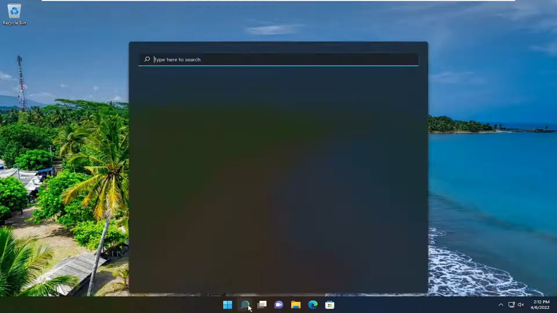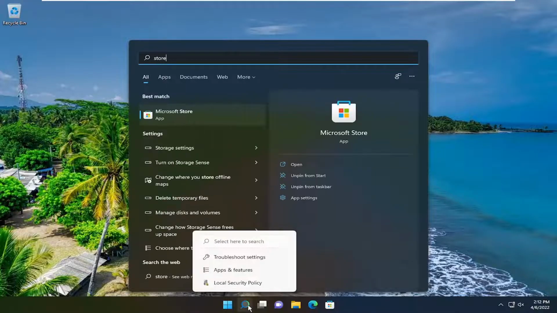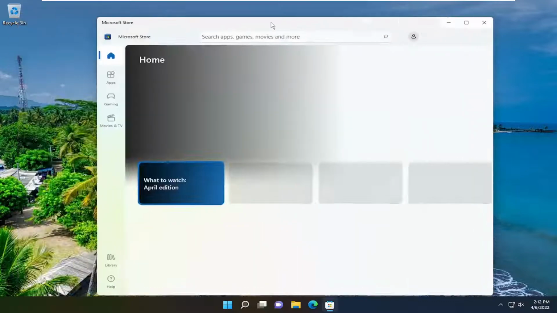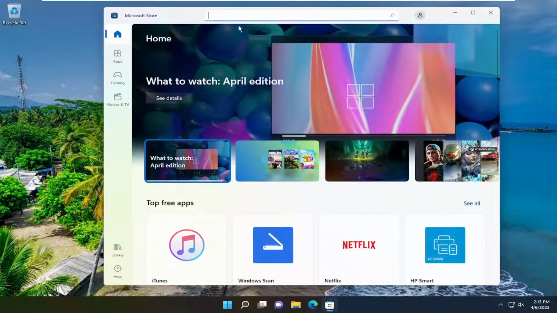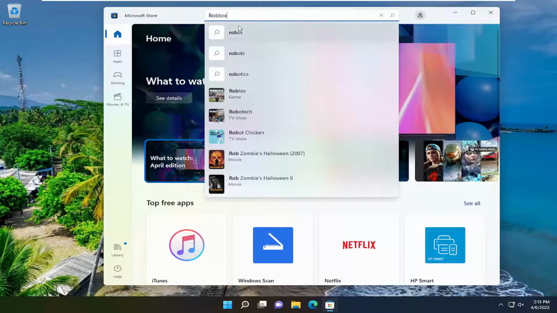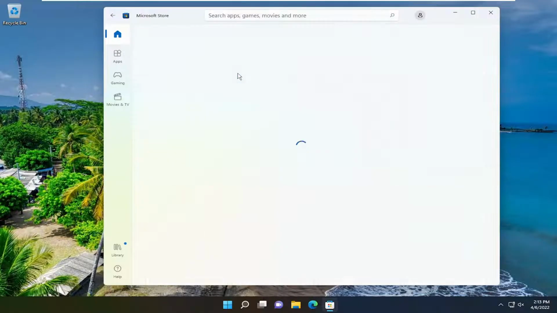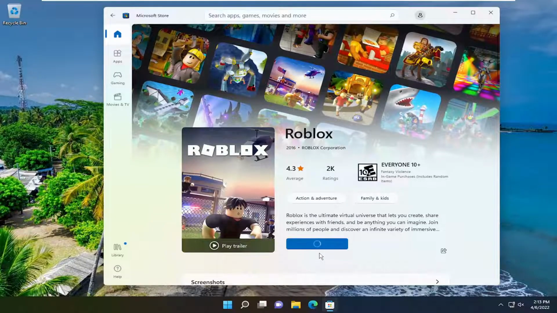So all you have to do is open up the search icon, type in store, best match, come back on Microsoft Store, go ahead and open that up. In the search apps field up at the top, type in Roblox. Best match to come back to Roblox game. Go ahead and select that. And then select the Get button.